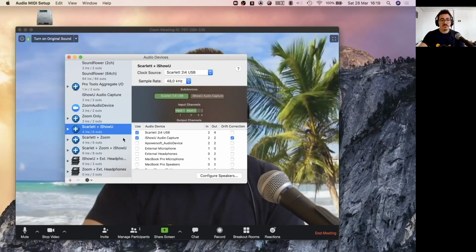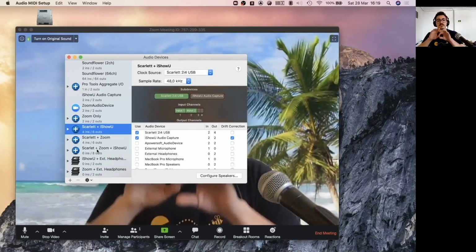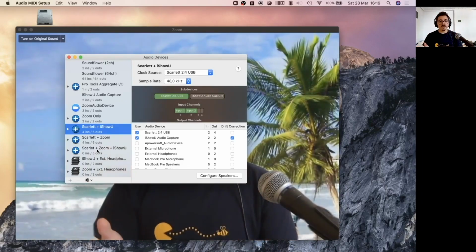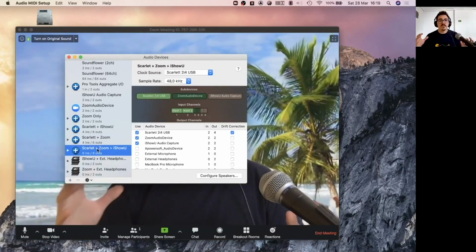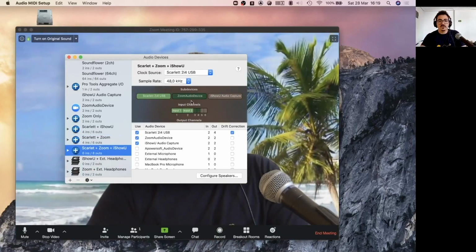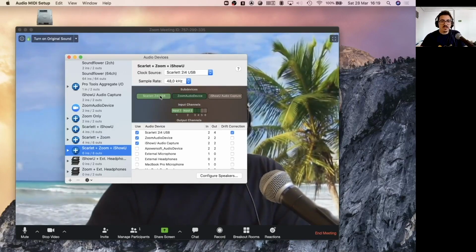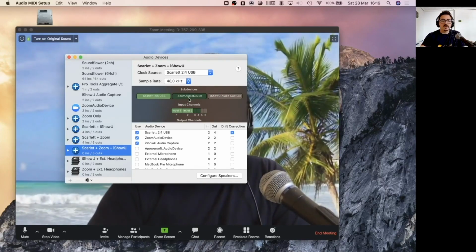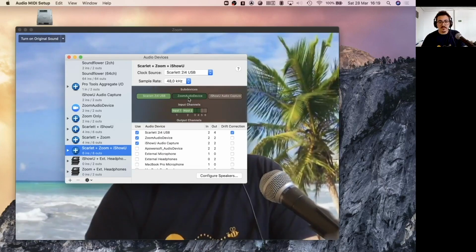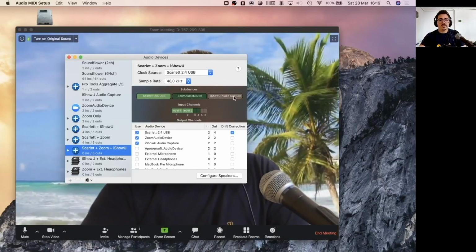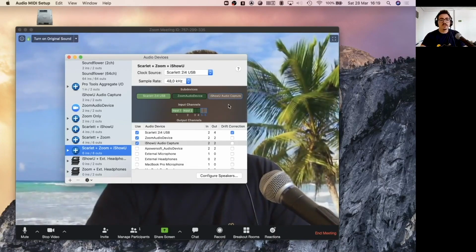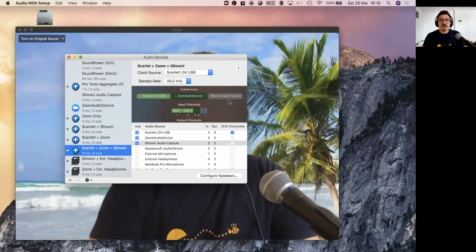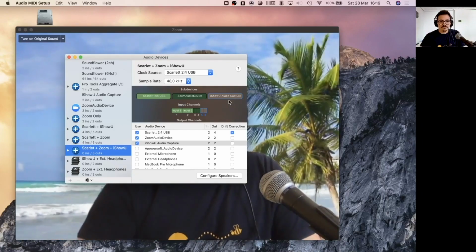If you are a Pro Tools user, you cannot separate the input from the output. In Logic Pro you can, but in Pro Tools you cannot, so you need to create a whole big device that has the Scarlett, Zoom, and iShowU. Because here we get the sound from the microphone. In here, the Zoom audio device, we get it from the video chat, and then we send it back to the video chat through iShowU. This is the missing piece. So from Ableton or Pro Tools, we send it to iShowU, and iShowU will be the input in the video chat. Let's see how this is done.